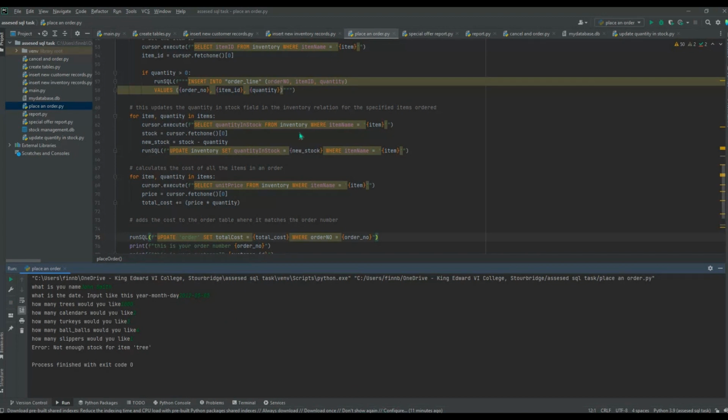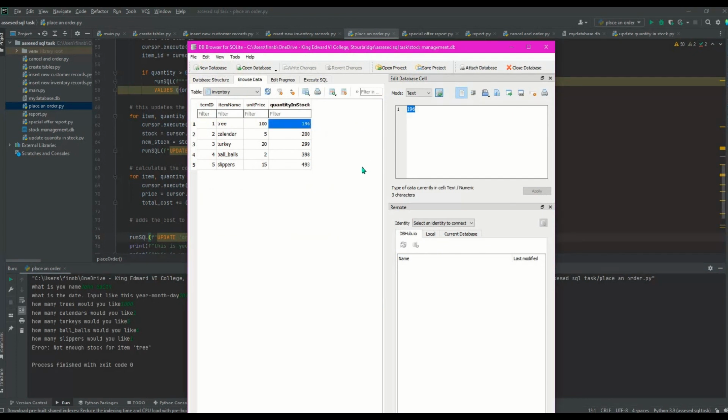And if we look in the database, we can see there's only 196 trees, so that's why that message has come up. And also, as I didn't mention in the other video, from our previous order, it has taken away the quantity in stock from the inventory table, because if you check in the order line, we've ordered 4 trees, and in the inventory we used to have 200, but now it's only 196.